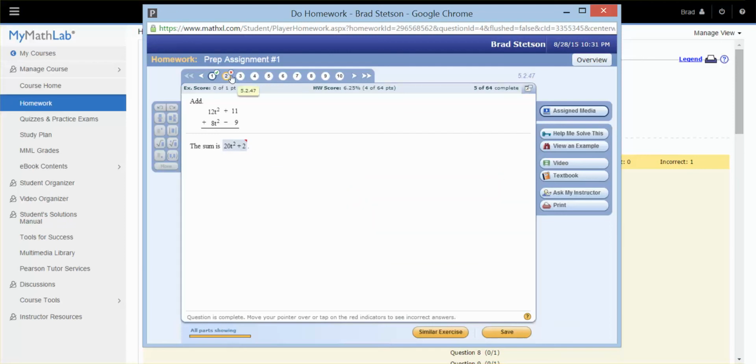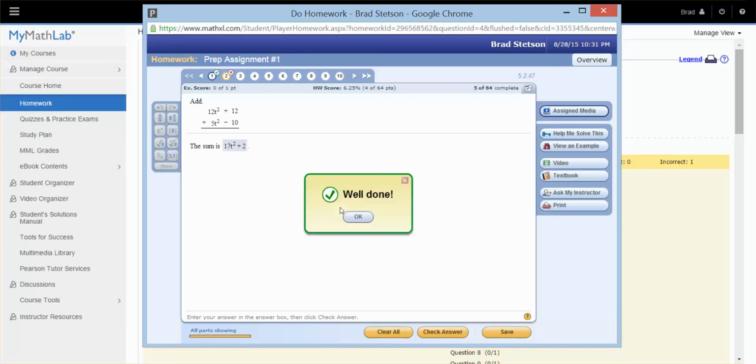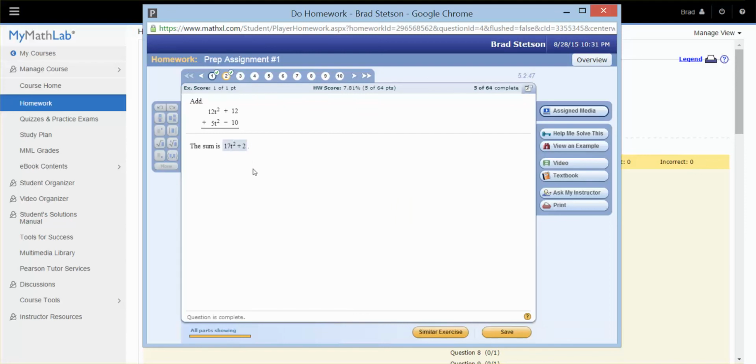And now I've got a red X here. I don't have the problem correct. But notice this similar exercise button. That similar exercise button is a way to get a similar exercise and try again. So now I have 16t squared plus 2, which is the correct answer, and now that red X is gone. So this is where I was saying earlier that you should always get 100% on these, because if you get it wrong, you try again.